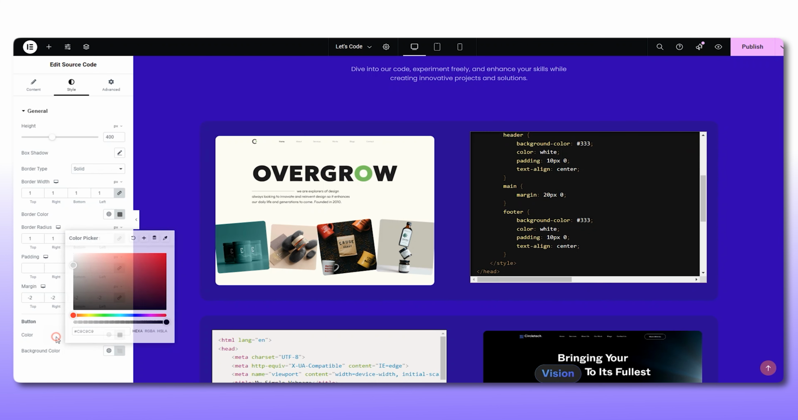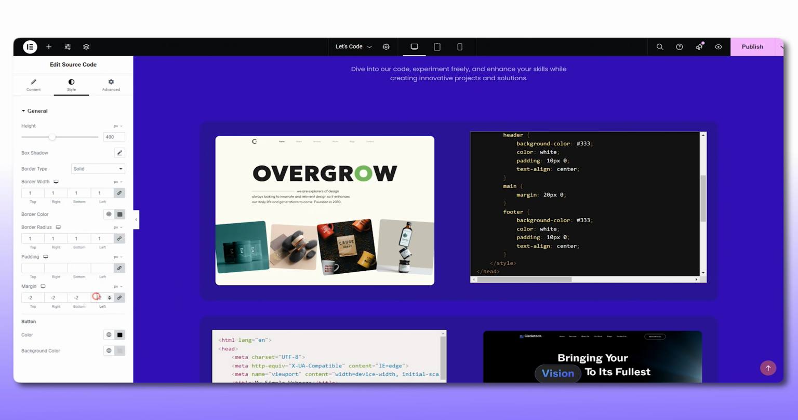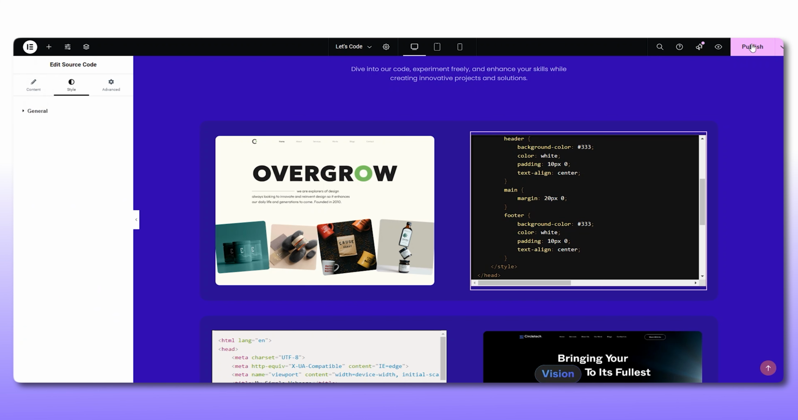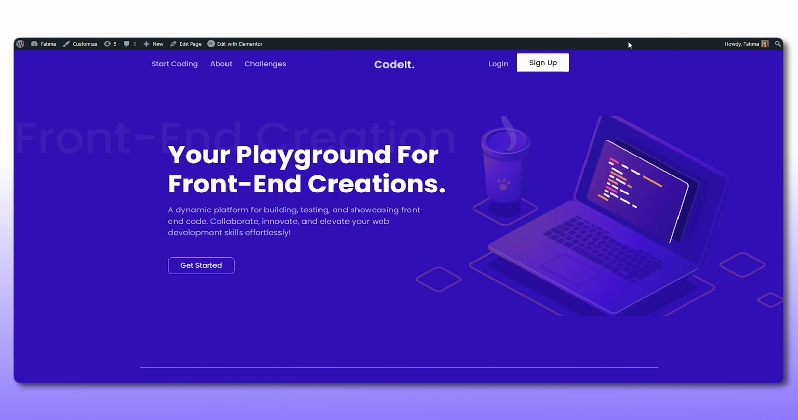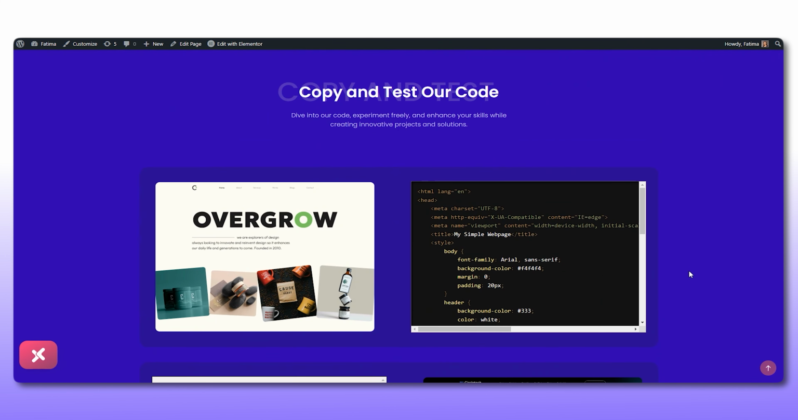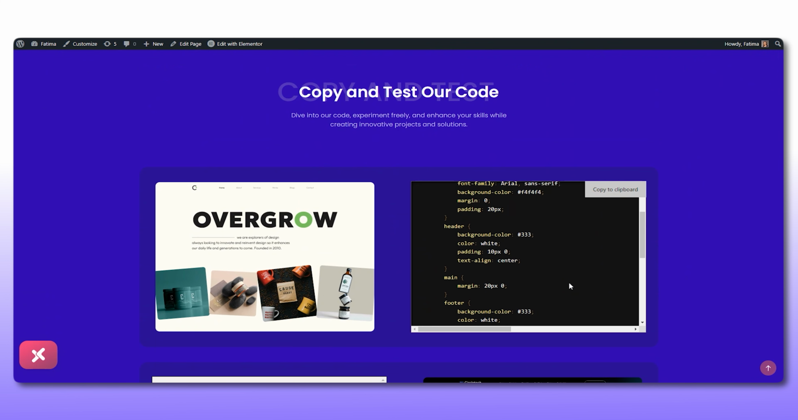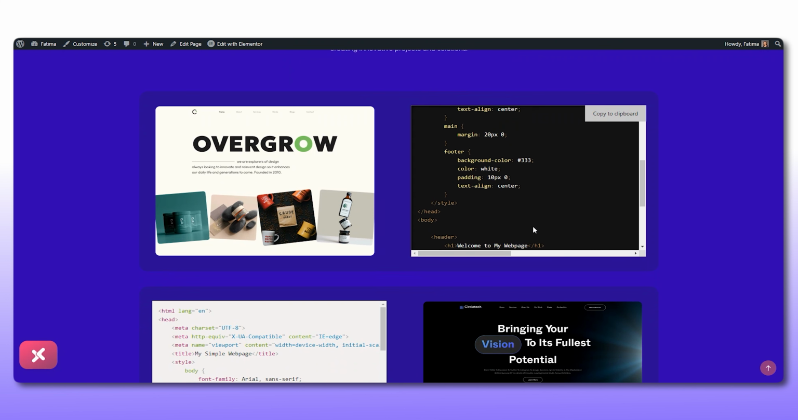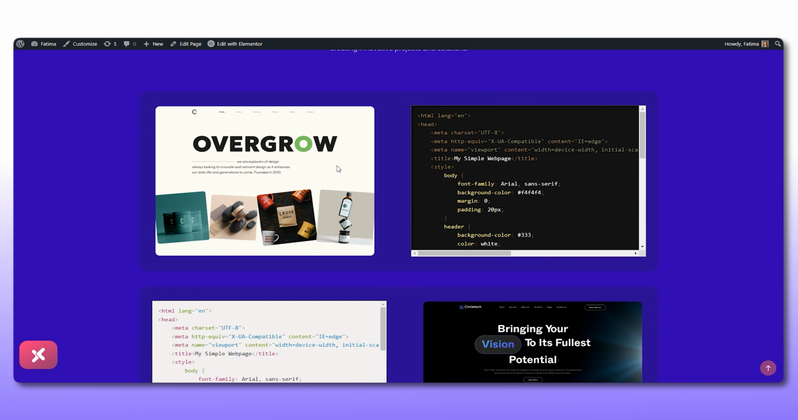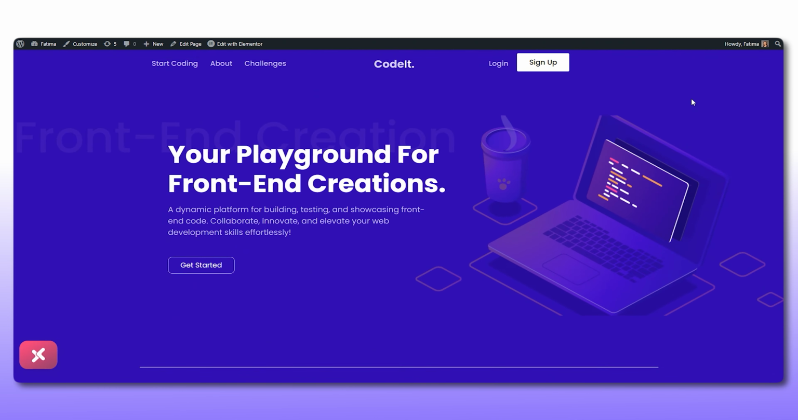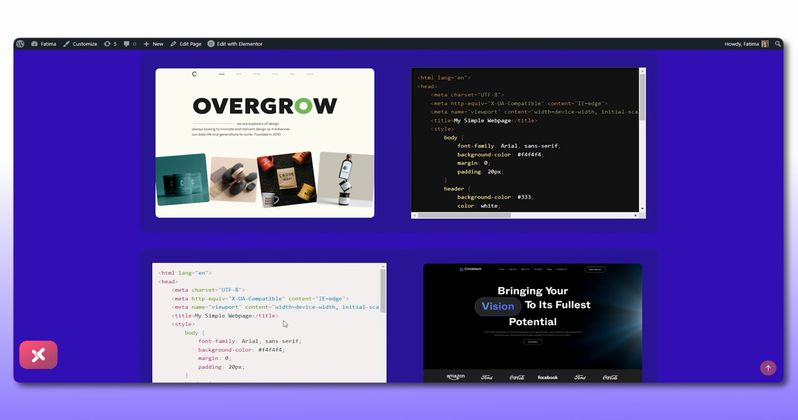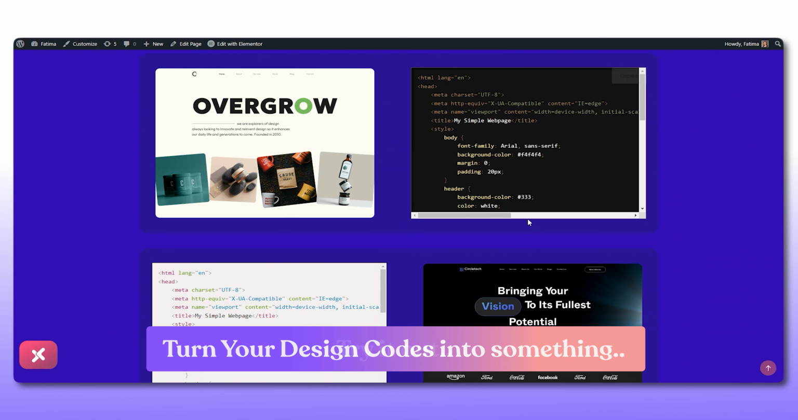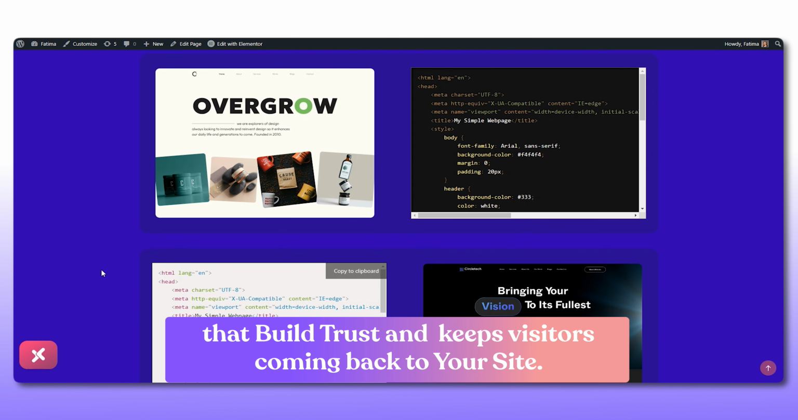And now for the final touches, let me just fine-tune the border margins and then hit publish. And that's it, we are done. See how quick and simple that was? If you pasted raw code as plain text on your website, it would just look messy and hard to read. But with the XPRO Addons source code widget, your snippet looks clean, professional, and easy for visitors to use. So go ahead, try it out, and turn your design codes into something that builds trust and keeps visitors coming back to your site.